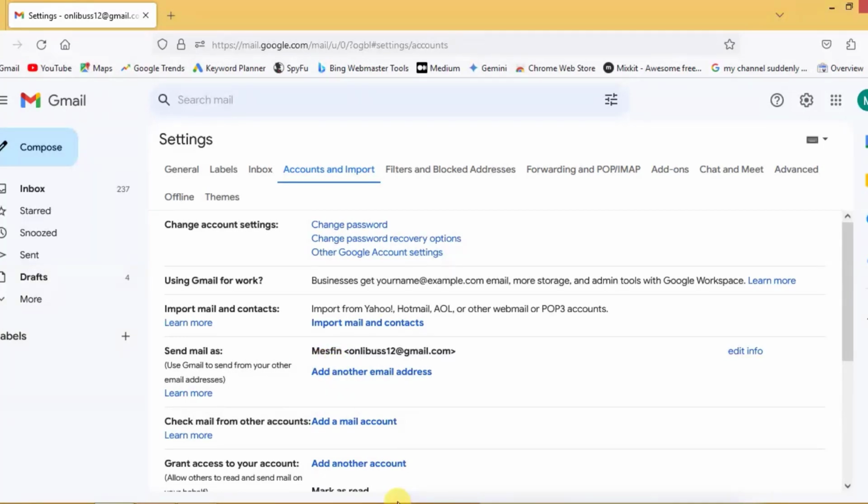Keep in mind that this name change will be reflected across all Google products linked to your account, like YouTube or Drive.